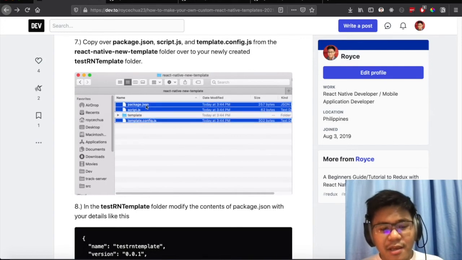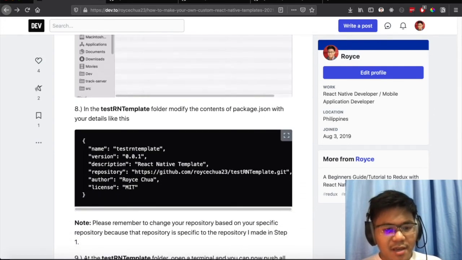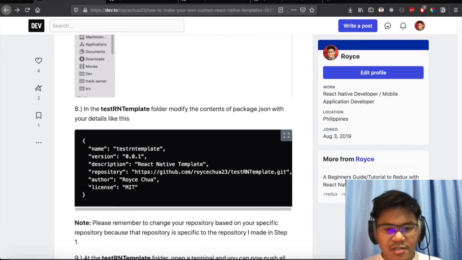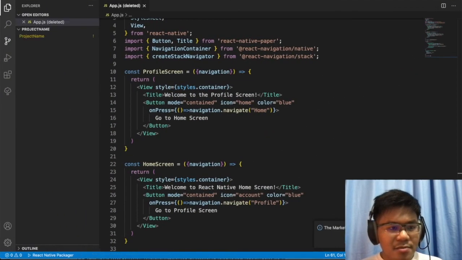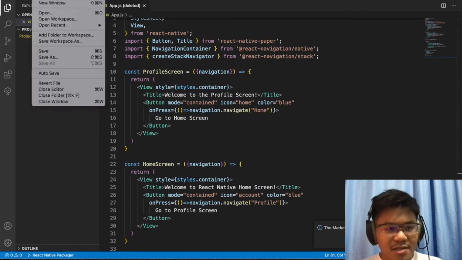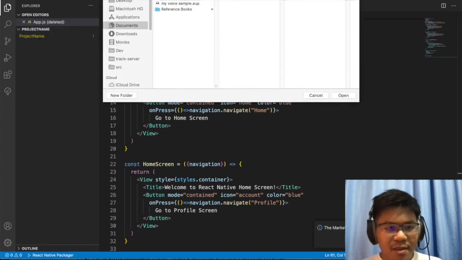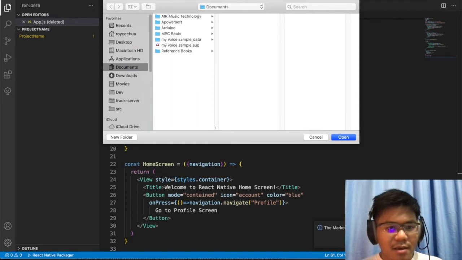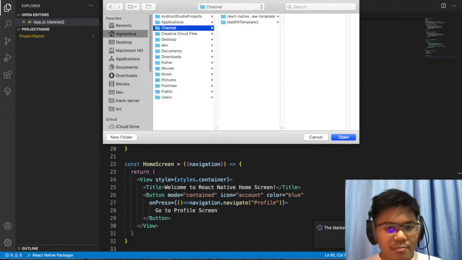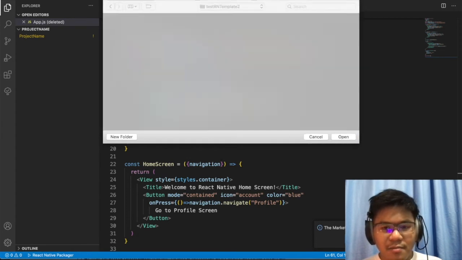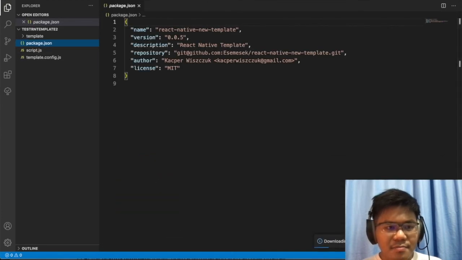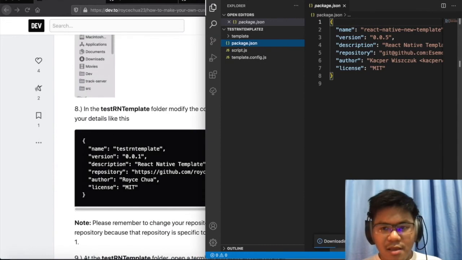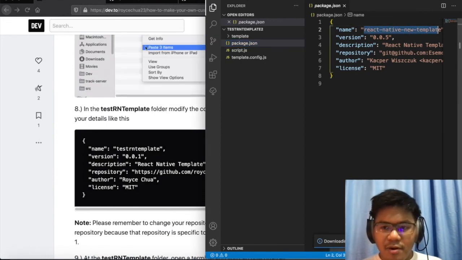So moving on, we need to specify changes, of course, to the contents of package.json for formality. So thus the VS Code project is no longer valid, so we need to open our project here, package.json, and then we need to give it a proper name.